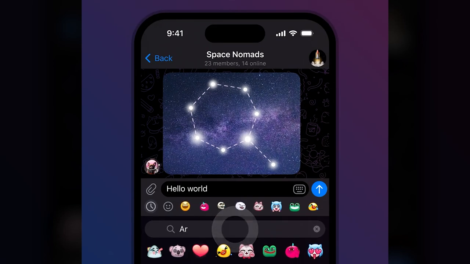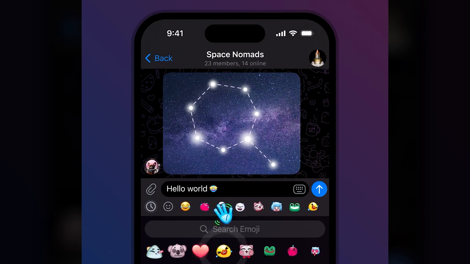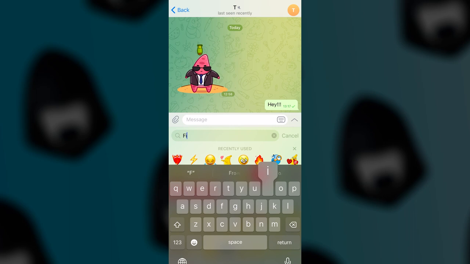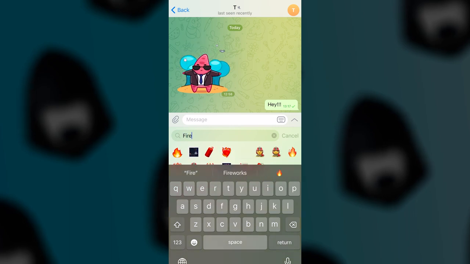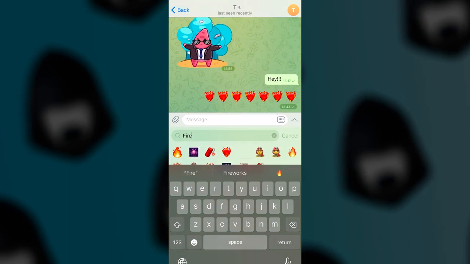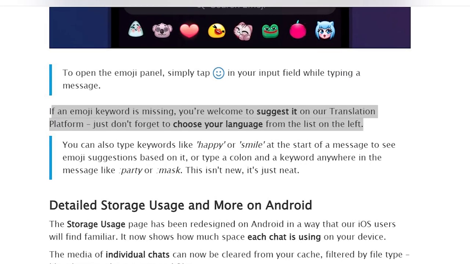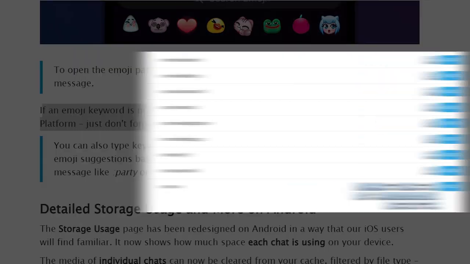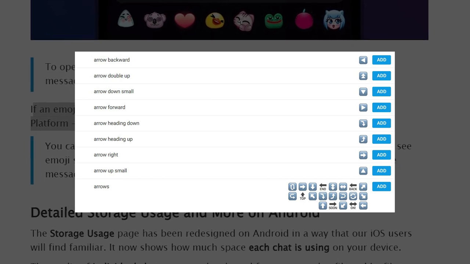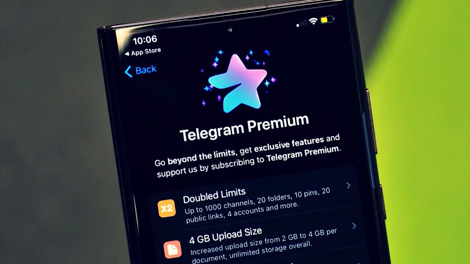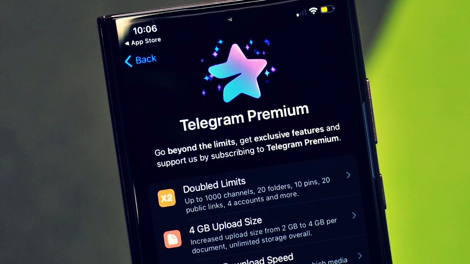In turn, iOS Telegram users can enjoy emoji search that was already available on Android. In the emoji panel at the top, there is now the search tab. You can enter your request and get different options. On the official website, the Telegram developers say that if the emoji is missing, everyone can offer their own version on the translation platform.